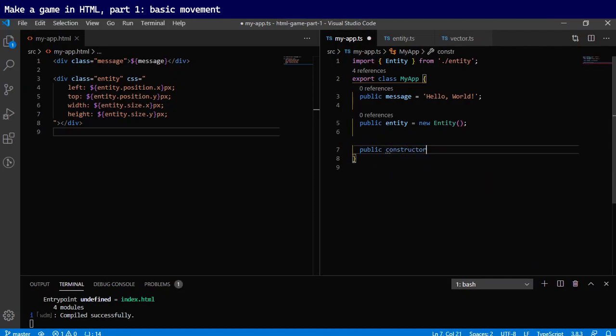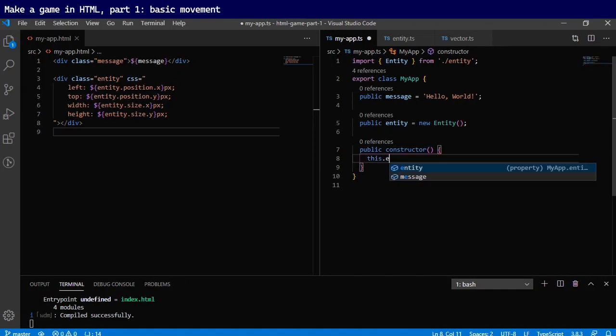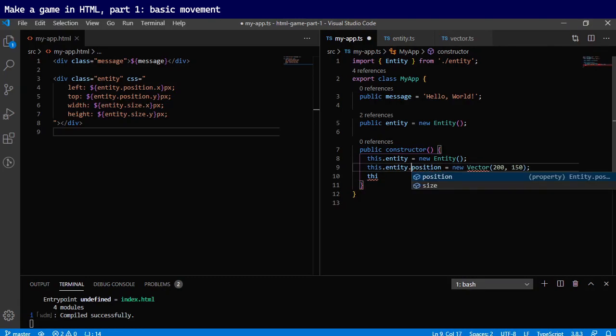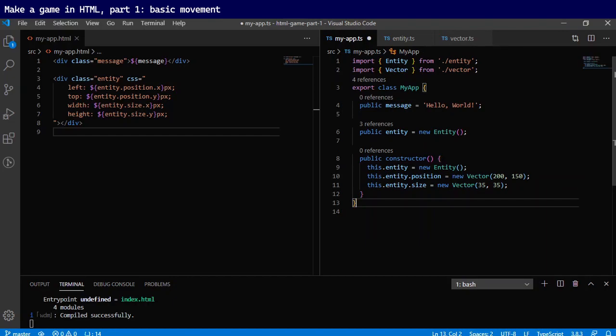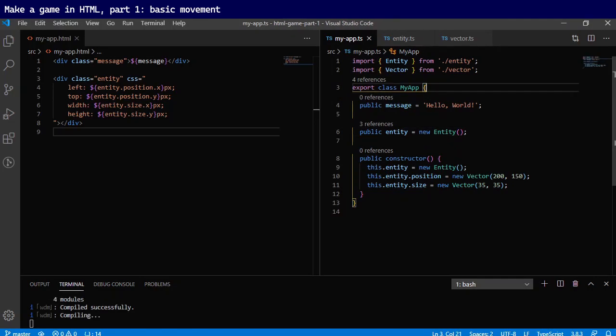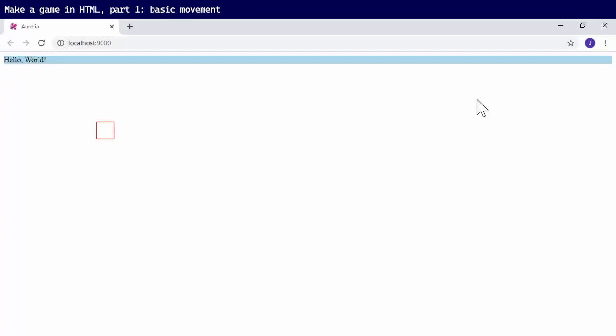Let's add, for now, just do this entity and do 200, 150. No, sorry, I should say entity size. Somewhat smaller. Yeah, that's exciting. And we need to do some import. So we get that in. Okay. Let's see. And we have that. Does look a bit small to me.